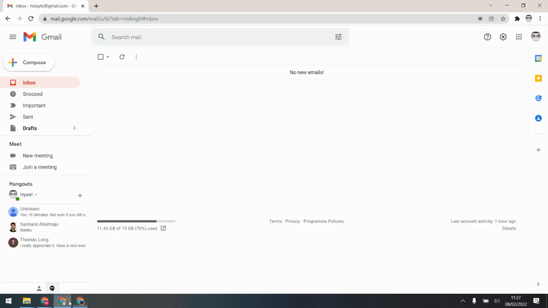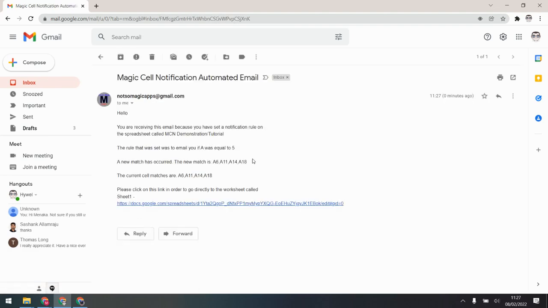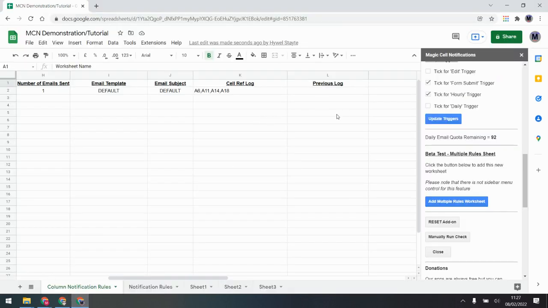Now, if I go to my email and check the email that I've received, you'll see this is the standard email, and it tells us what the rule was, and these are the new matches that have occurred, and these are the total matches. So they're the same at the moment, but as we change it, you'll see what happens. So let's go back. Let's turn edit trigger back on and update those triggers so that it happens straight away, so we can get this going a bit quicker.